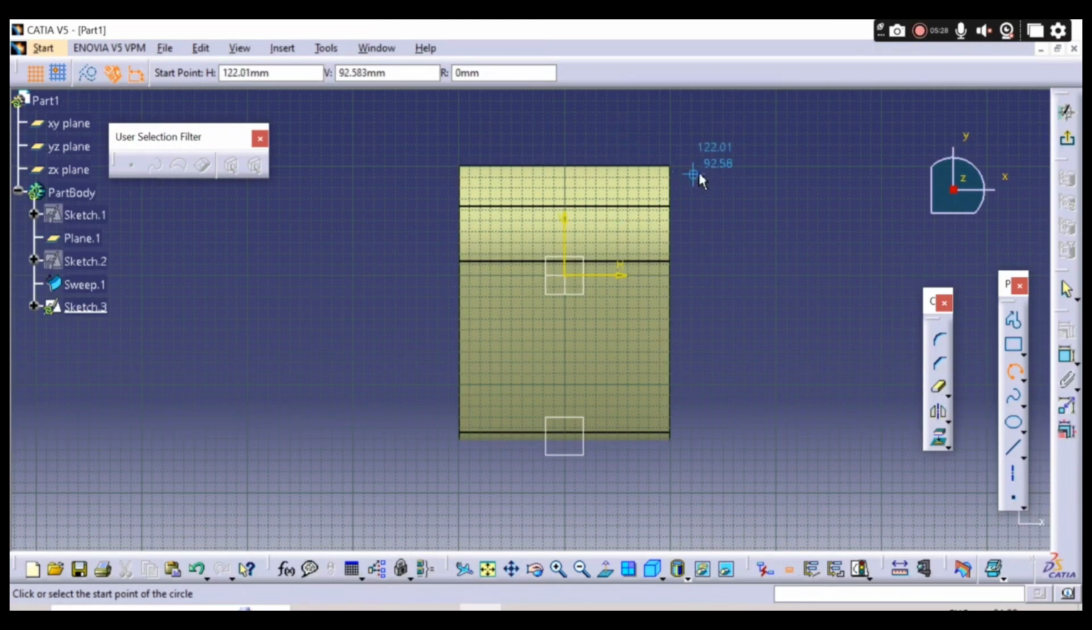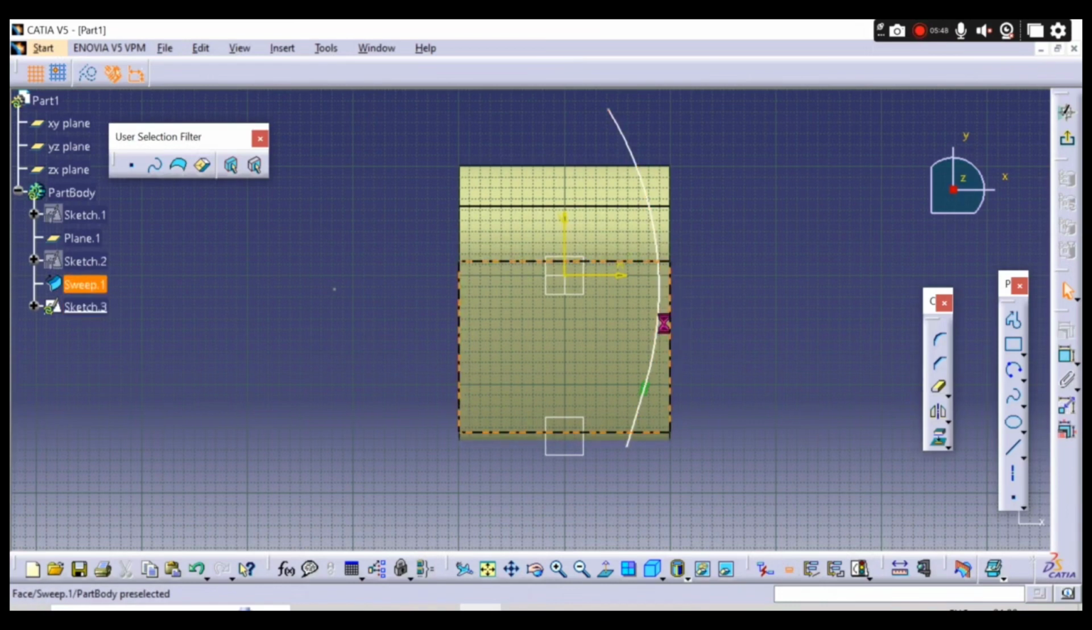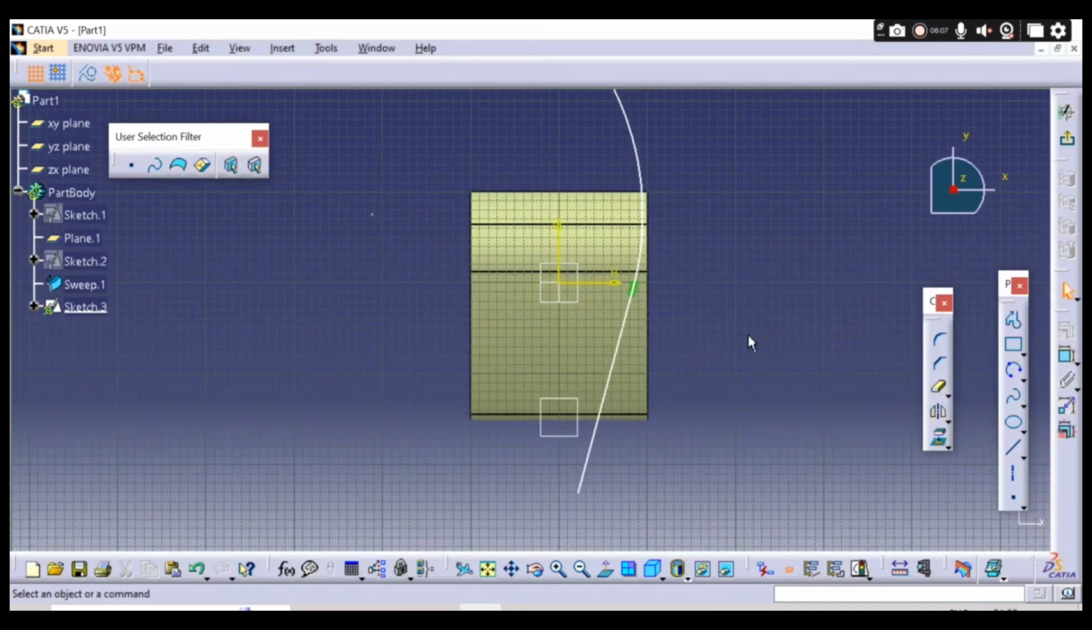So select this profile command, draw a normal line like this, make this a curve like this, and we'll arrange this one now. We'll arrange like this. So now we can see we have arranged the sketch which will move from the surface.